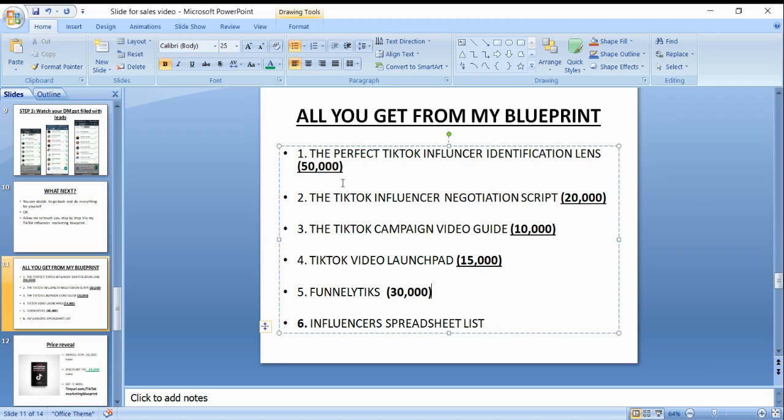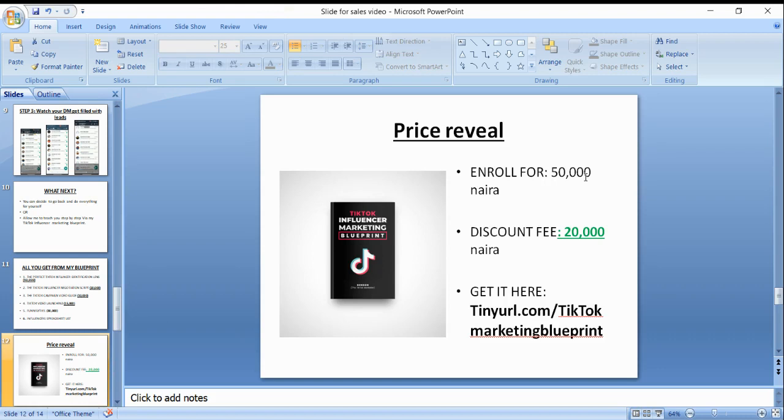If you look at everything here, the value of the education lens is 50,000 naira. The value of the script is 20K. I'm bringing in massive value here, and they are worth more than 100,000 naira. But of course, I'm not going to charge you 100,000 naira for TikTok influencer marketing, even though it is worth more than that. Because look at it: if I can help you make an extra 100K this month, what is that going to mean to you? And you can always repeat the process every month and make more.